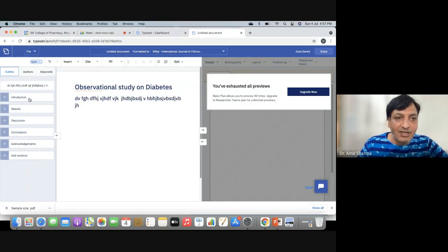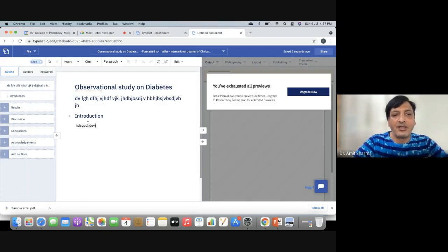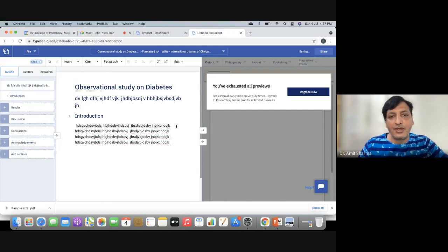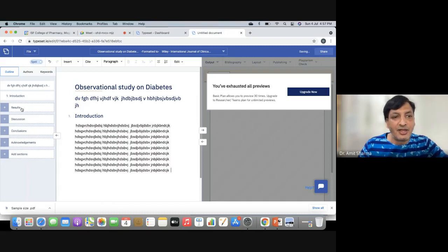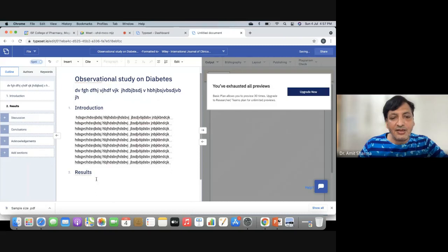Then it will ask you to write the introduction. As you click introduction, the introduction heading will come, and then you can start writing the introduction here. Or you can cut, copy and paste from your main document to here. For example, we have something, and we can cut, copy, paste from that document to here. Introduction we have written. Then it will ask you to write the results. We will write the results like this.